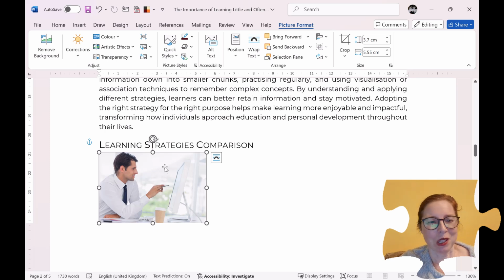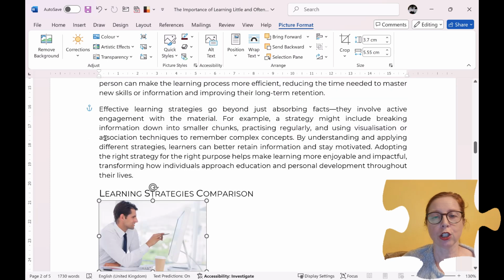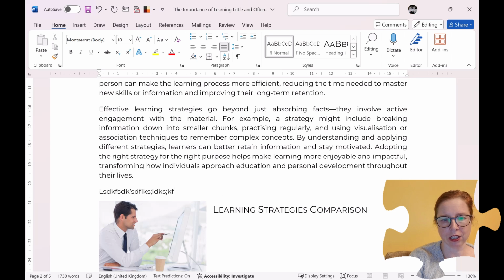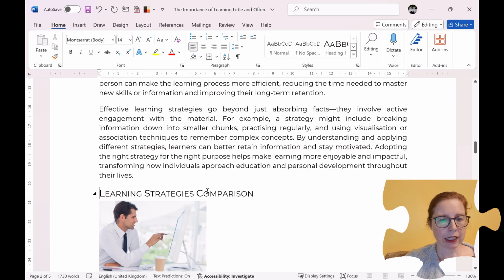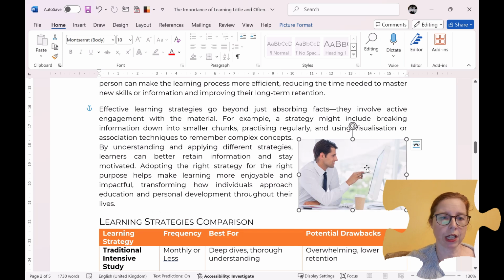How do I know which text it belongs to? It's this little anchor. Now this anchor, sometimes there's a little padlock on it, sometimes there isn't. This one doesn't. It means that I can actually change which paragraph the picture belongs to. So if I was to add more text underneath, you can see it hasn't moved to stay under this paragraph. It's making sure it's relative to this paragraph. And that can be quite useful when you want it to move with certain bits of text. You can anchor it to that bit of text.